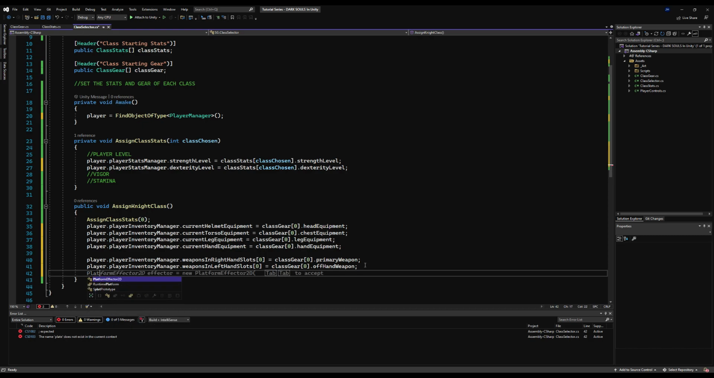Okay, and then we need to actually load the weapons. So we're going to say player dot, I think it's weapon slot manager, player weapon slot manager, yes, and then load on both hands. Load both weapons on slots, that's the one. There we go. Okay, excellent. Let's save that.